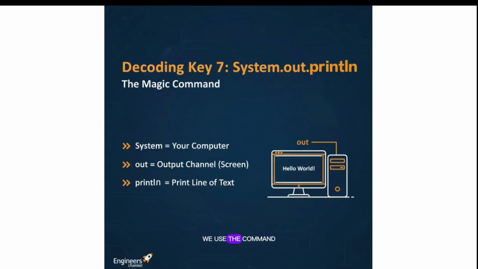Now next we use the command System.out.println. This one is the magic command. System means your computer system. Then out means the output channel, that is the laptop or computer screen. Then println is used for printing the line. So System.out.println means print the line on the output channel of your system. It literally means, hey computer, print this text on the screen and move to the next line. That's why we see Hello World appear.